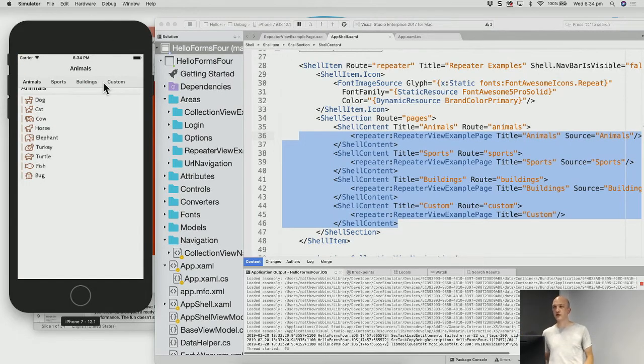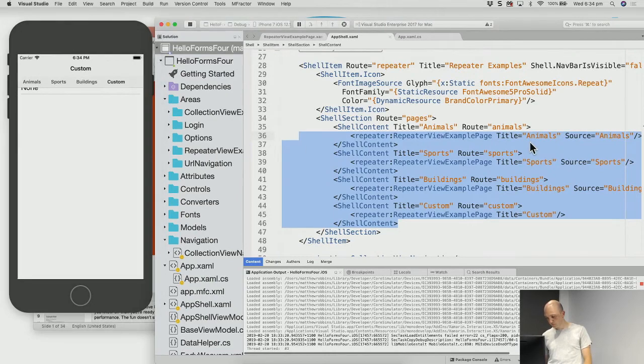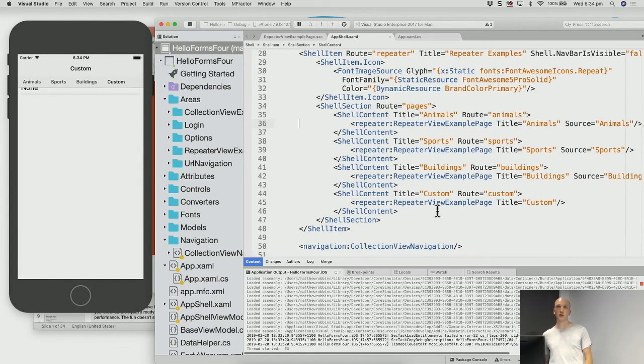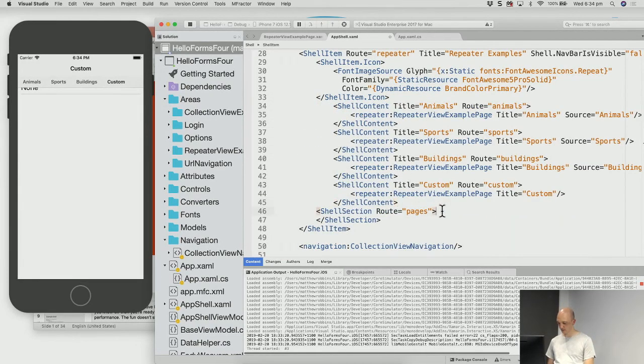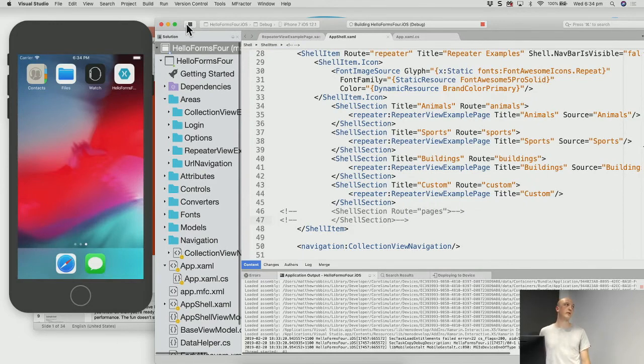So if I had multiple shell sections, it would create bottom tabs. And then I've got multiple shell contents inside that shell section, and as a result, I get top tabs. If I wanted to add new pages or transfer this into being bottom tabs, I could just see if this works. When I restart this, we should have bottom tabs now.